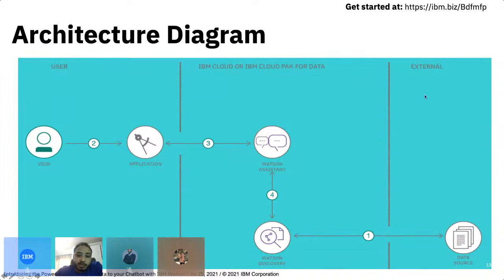So here is an architecture diagram of our application today. As you can see to the far left, we have our user, who is going to be interacting with our application, which can be a mobile application, a web application, or even directly with Watson Assistant. And then this application is going to be talking to Watson Assistant, and this communication is going to be done through the API of Watson Assistant.